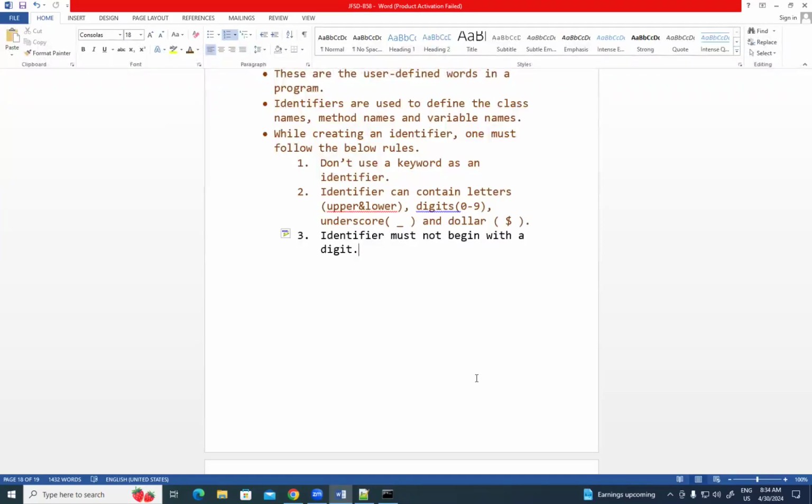Second rule, folks: an identifier can contain letters, digits, underscore, and dollar. Third, an identifier must not begin with a digit. It must not begin with a digit, not must begin. Please understand me, everybody.